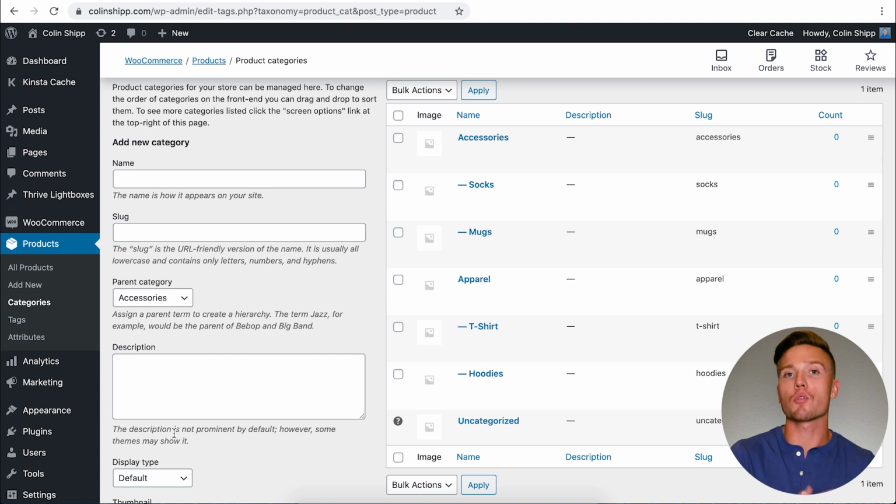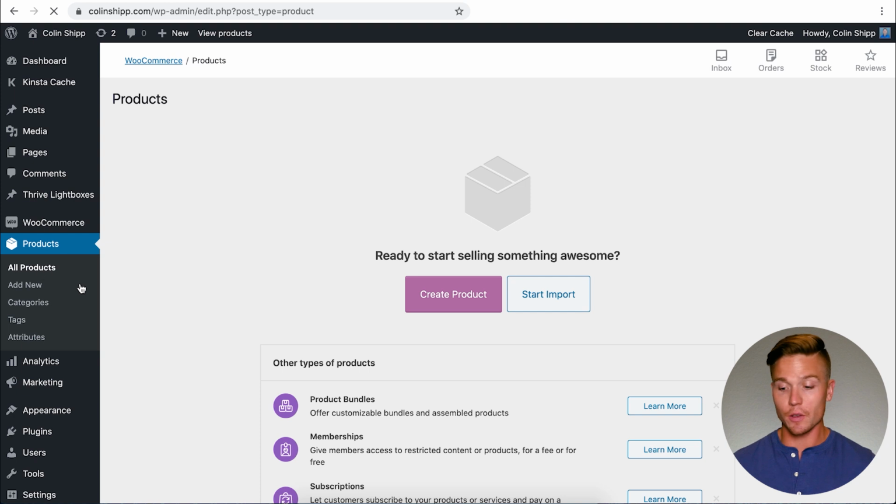You can even add them from the product page directly, but you don't have the same flexibility of changing the slug or really seeing them nested in the same way. So I decided to add it here first. Next, we're going to actually start building out some products. So I'm going to go to all products here. And if you have none, you can just create a product here.